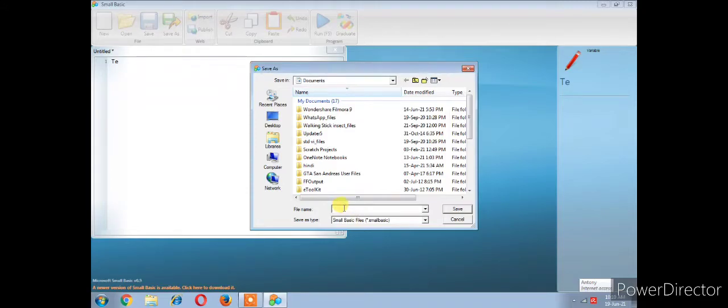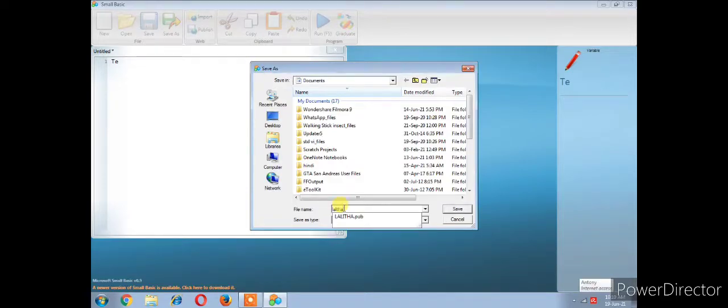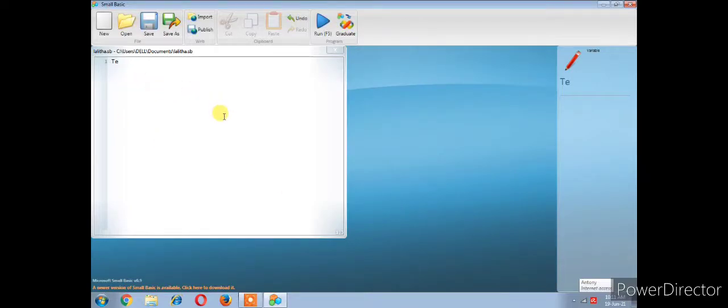The file will be saved with the extension .sb. For example, if you have given your name Akshaya, akshaya.sb will be created on your computer. Whichever location, drive or folder you have selected, there the file will be saved.